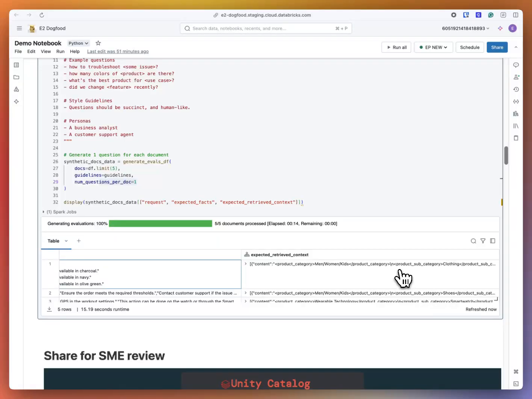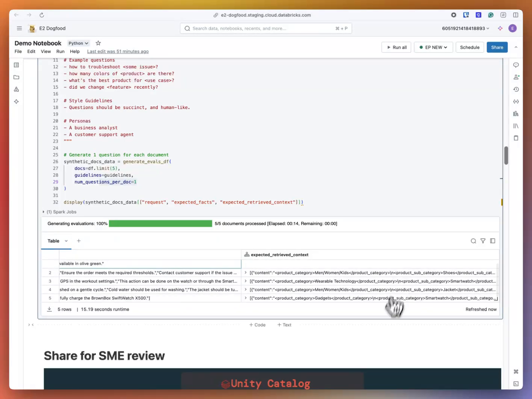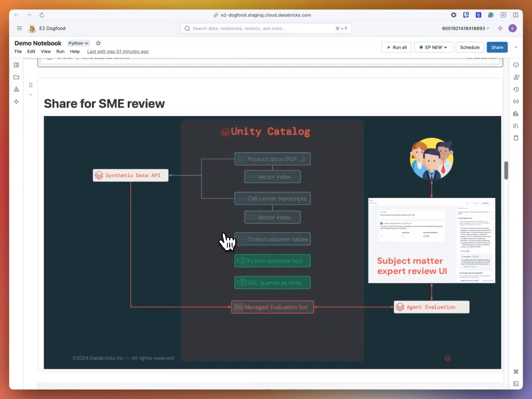So now that I've got this data, I want my stakeholders to review it to make sure that it's high quality and represents what's important to the business. Now, the challenge here is, how do I do this without exporting this to an ugly spreadsheet and handing that over to my users? Now, with agent evaluation, I can quickly take that data and I can load it into our subject matter review UI.